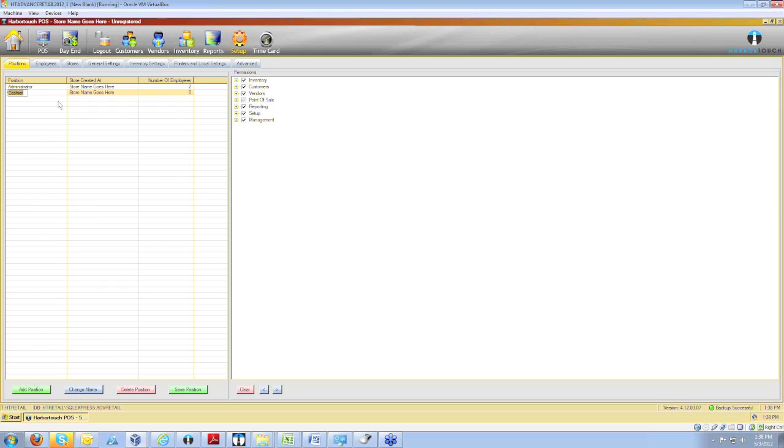All right, once we select our cashier, we can select the different permissions that we're going to allow this person to do. So in this case, I do not want my cashier to go into the management settings. I don't want him to go into setup. Do not want him to go into reporting. I don't want him to look at my vendors or my inventory. In this case, purely adding and removing customers and editing their information and making sales, the point of sale system.